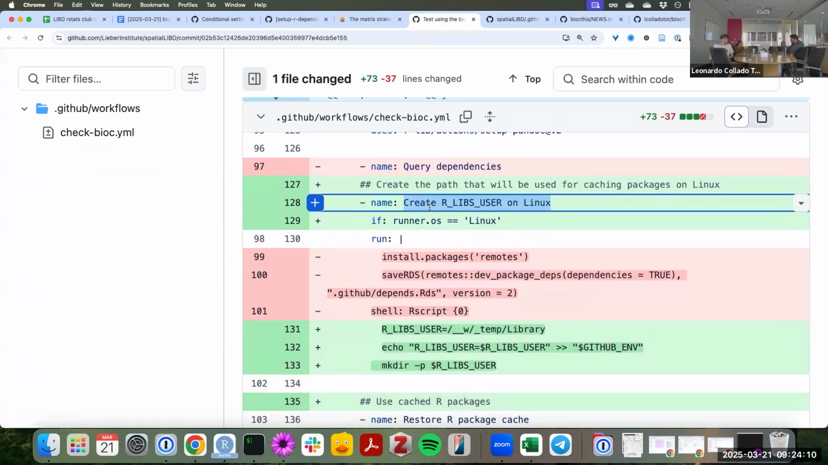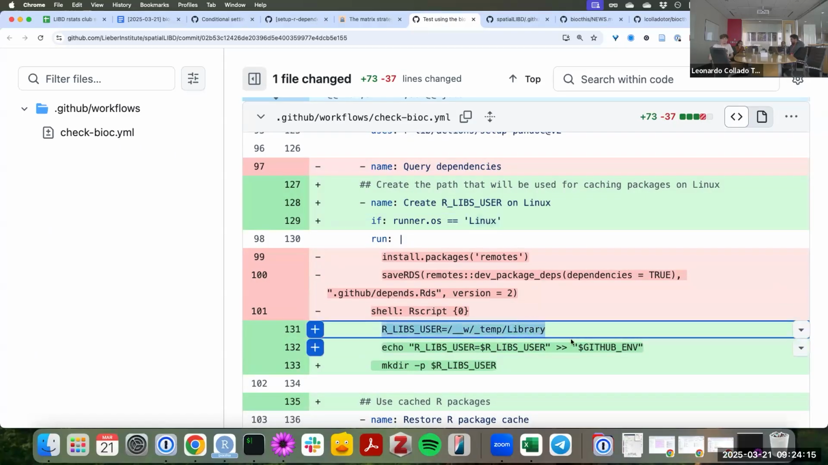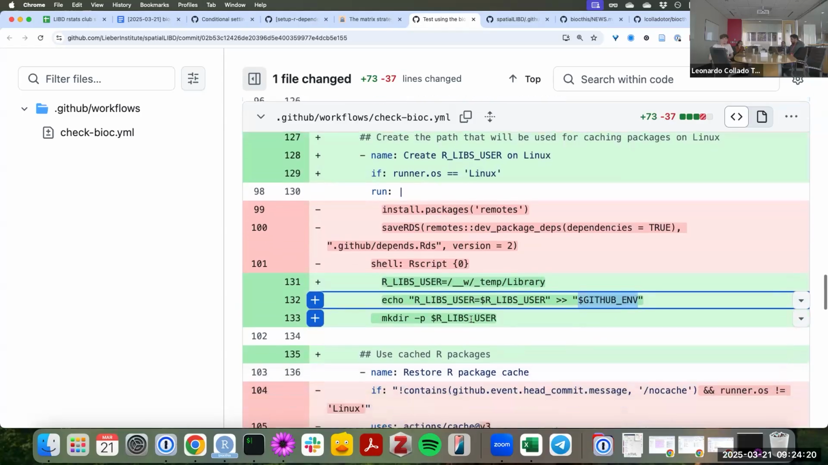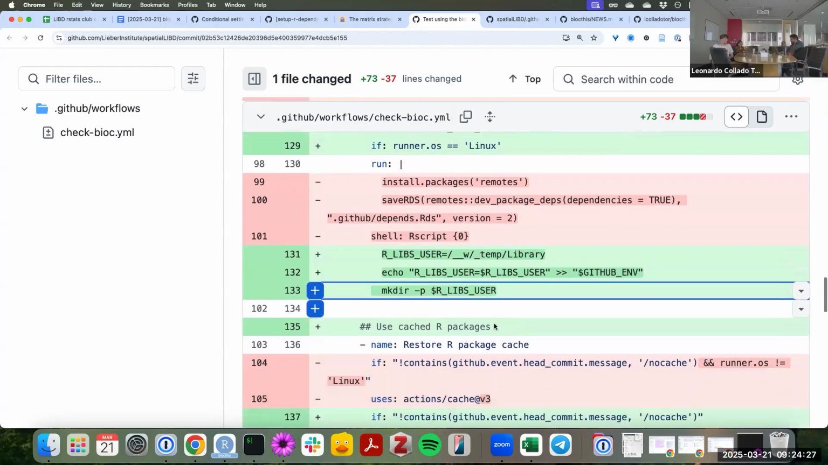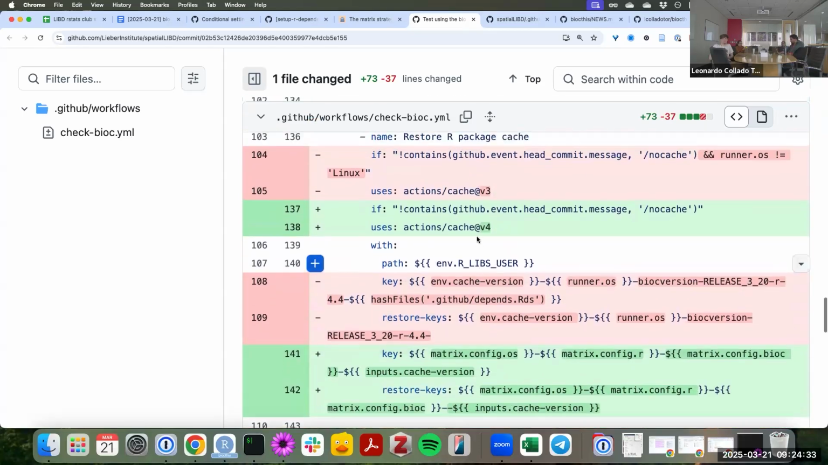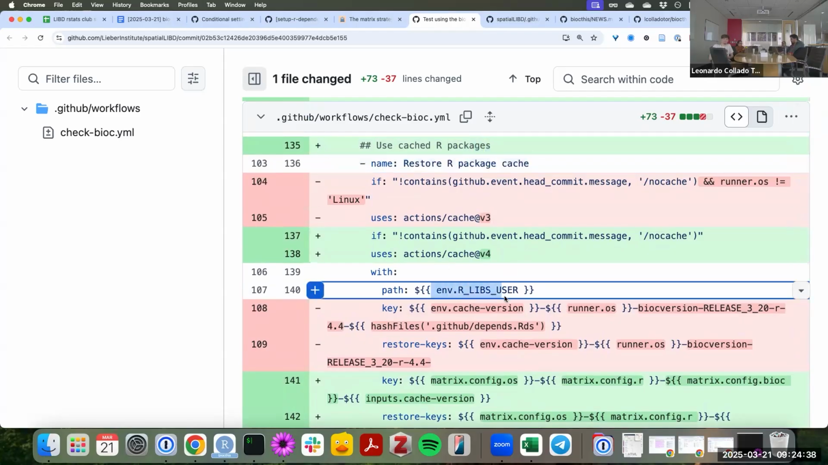So for Linux here, I'm going to say, okay, I want to create that environment variable. I'm going to specify a directory for it. I'm going to save it among the variables that we have on the GitHub Actions workflow. Plus, I'll also make that directory, emulating what Gabor Sardi was doing on that other commit message that I showed. Once I have that, then I can just have a single restore R cache section of code that works on this environment variable, and it works for all three operating systems. So that was one change that I made.